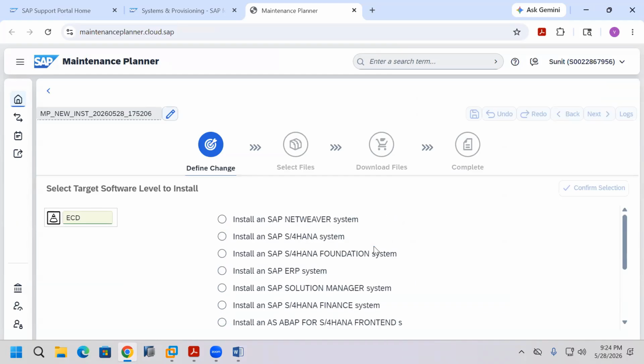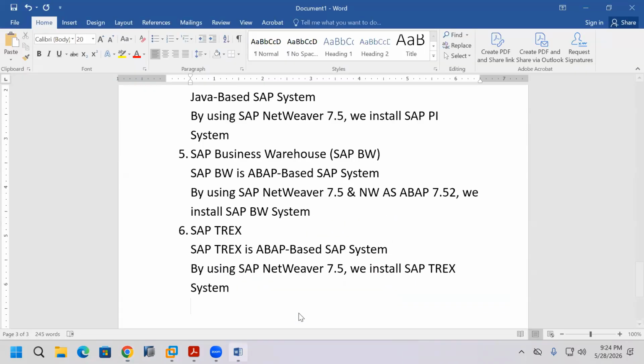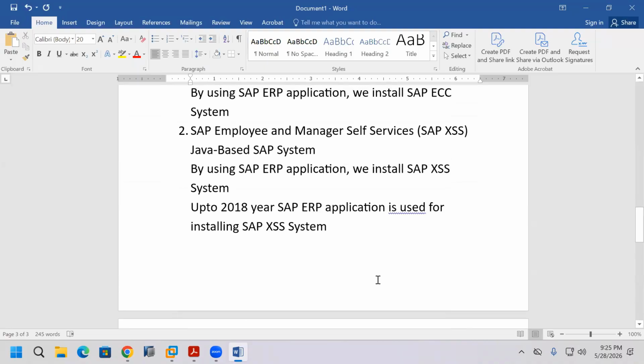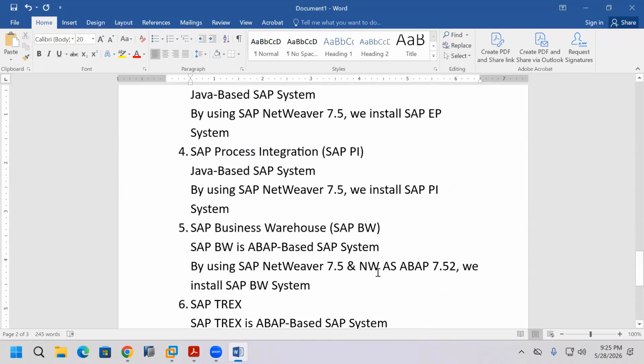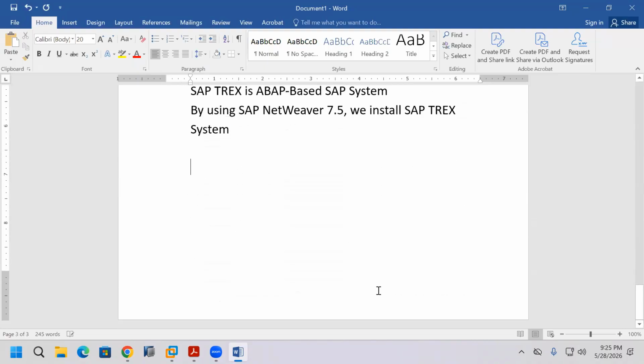No, only NetWeaver 7.5 only. So here we are learning what the SAP systems are: SAP ECC, SAP BW, SAP EP, SAP PI, SAP XSS, Trex. These are the SAP systems.